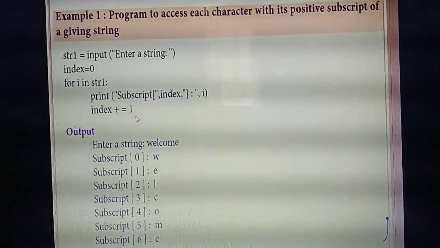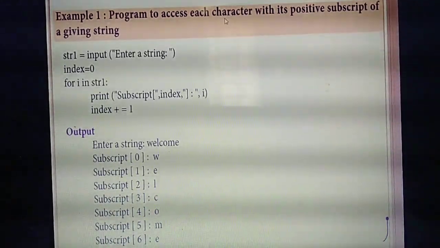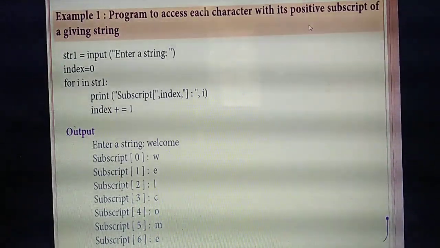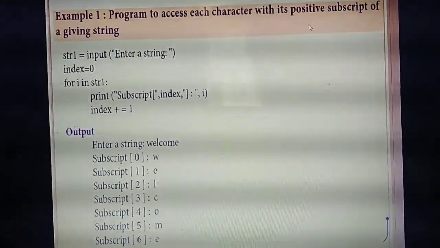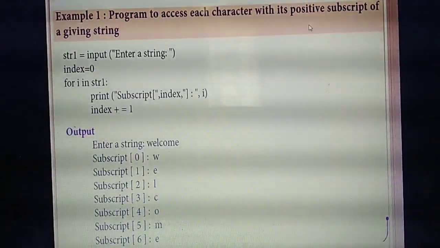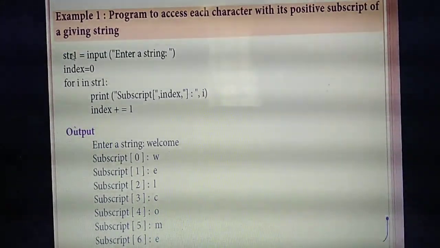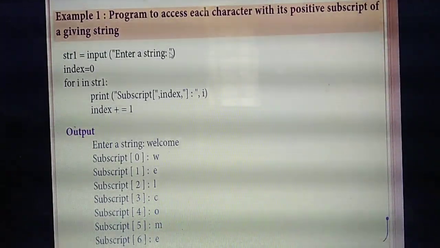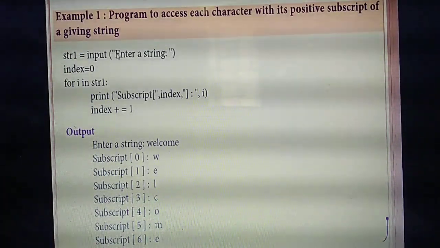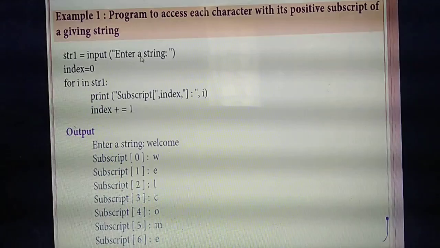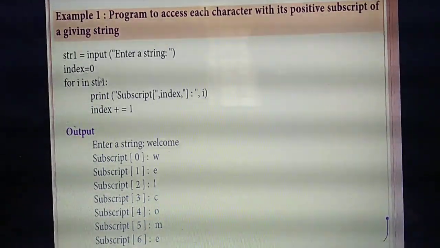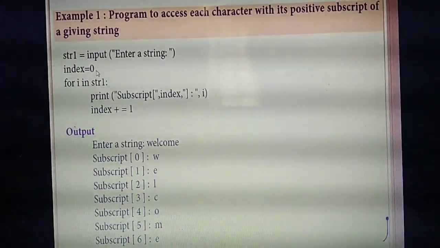Understand the program? Once again, you are going to access each letter of the string you are giving. In that word you are going to assign a positive subscript. You are going to access the string using positive subscript. Okay. So for that, first you are defining a variable called str1. In this variable you are giving a string. To enter a string, which function do you need to give? The input function. So inside the input function you are giving enter a string. Positive subscript always starts the index value at 0.